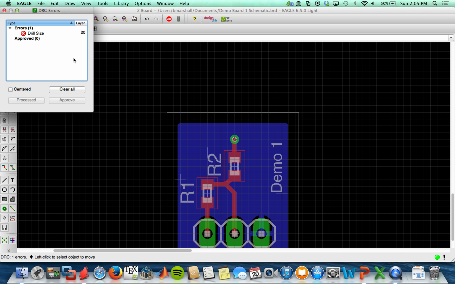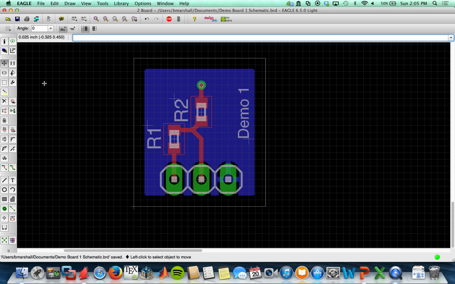And this is pretty much your completed board. So next time I'll show you how to generate your Gerbers to actually send this board out to a company, and then we can start with more complicated boards. Thank you.